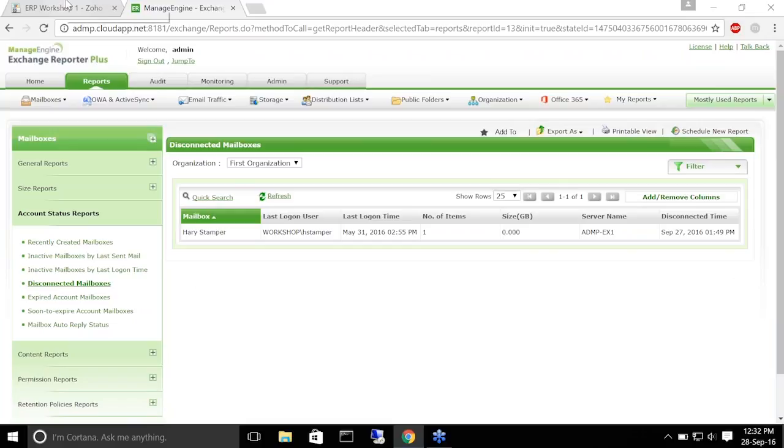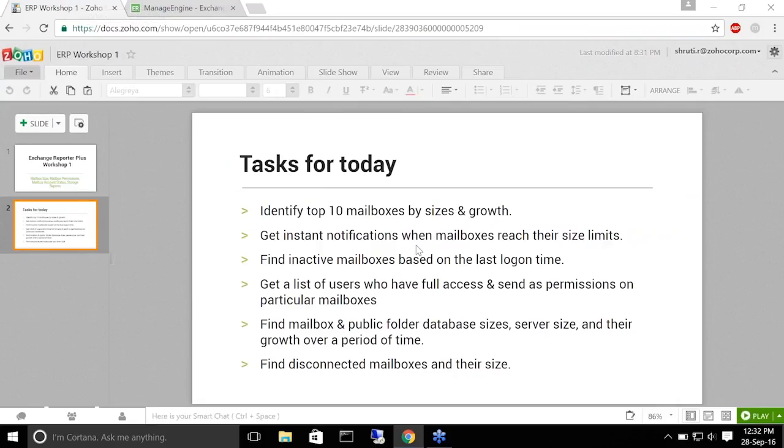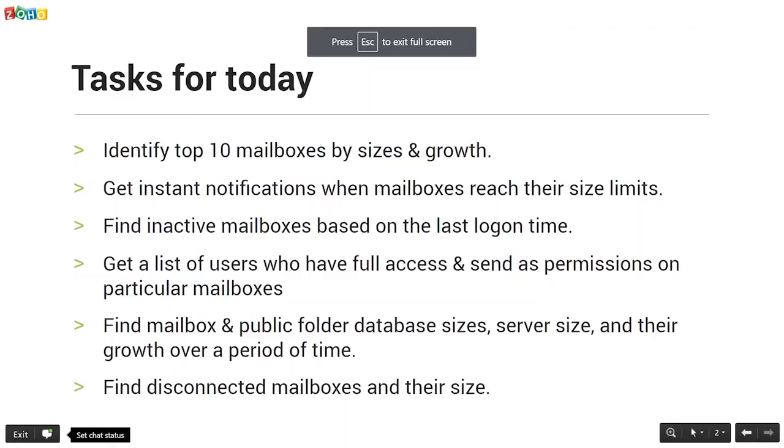So that's it for today's topics. Let's have a quick recap of what exactly we looked at in today's workshop. So we saw how you can use Exchange Reporter Plus to identify the top 10 mailboxes, both based on their sizes and their growth. We saw how you can get real-time alerts when these mailboxes reach their size limits. We saw how you can find out inactive mailboxes in your organization based on their last logon time. We saw how you can get a list of users based on the permissions that they have been assigned over particular mailboxes, and specifically both for full access and send as permissions. We saw how you can find the sizes of mailbox and public folder databases, the size of servers, and the growth over a period of time. We also saw how you can find out the orphaned or disconnected mailboxes and their sizes.